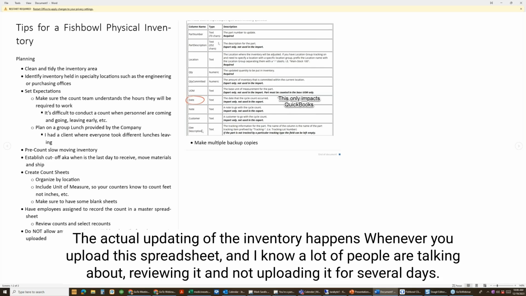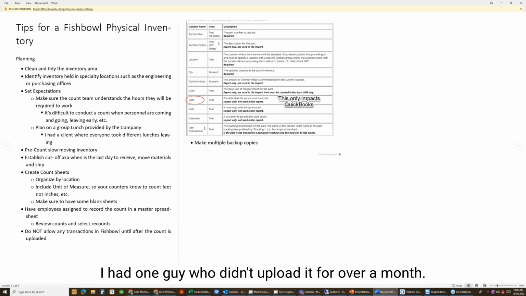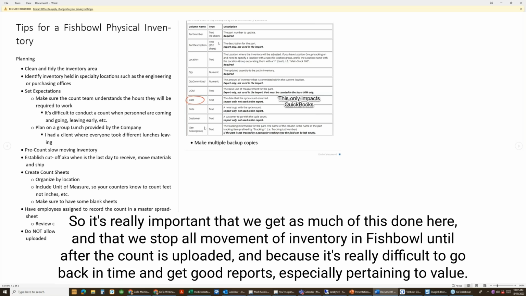And I know a lot of people are talking about reviewing it and not uploading it for several days. I had one guy who didn't upload it for over a month. So it's really important that we get as much of this done here and that we stop all movement of inventory in Fishbowl until after the count is uploaded.